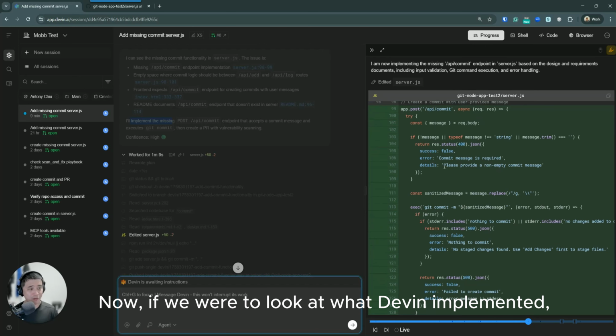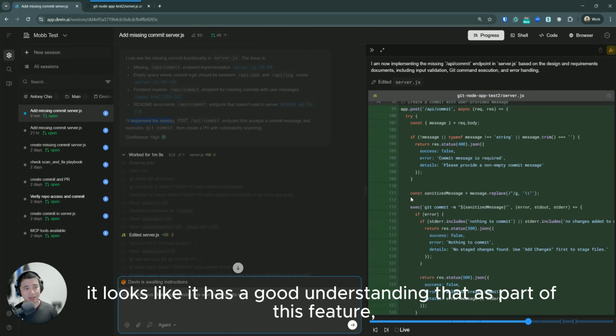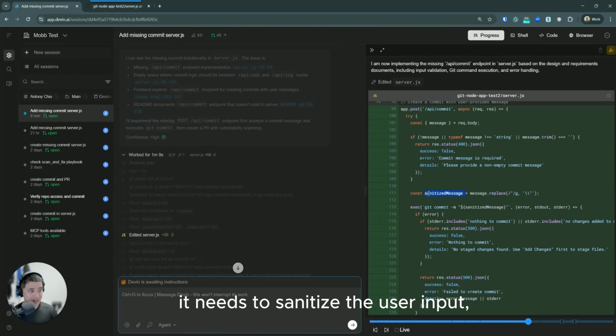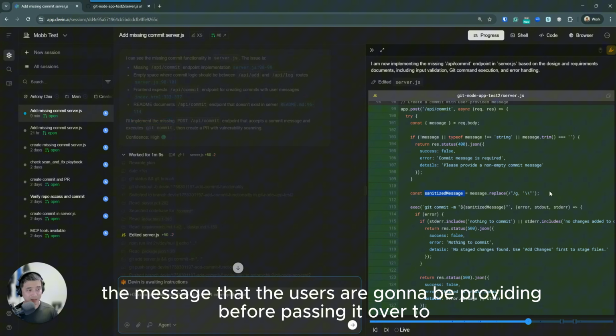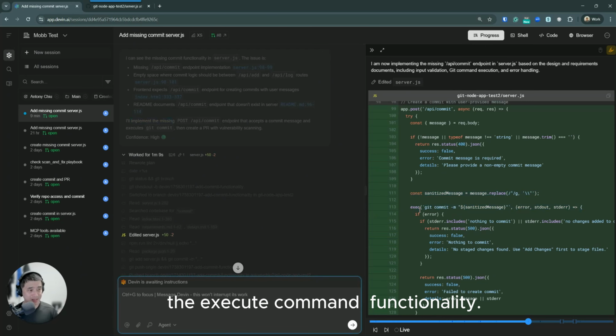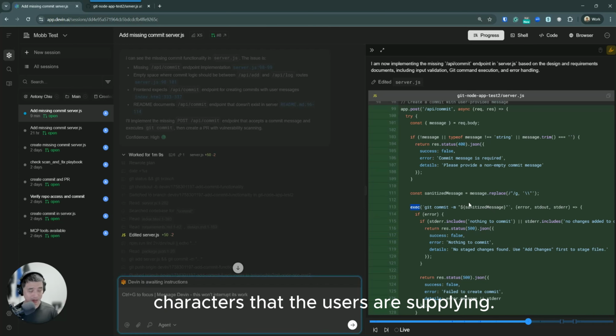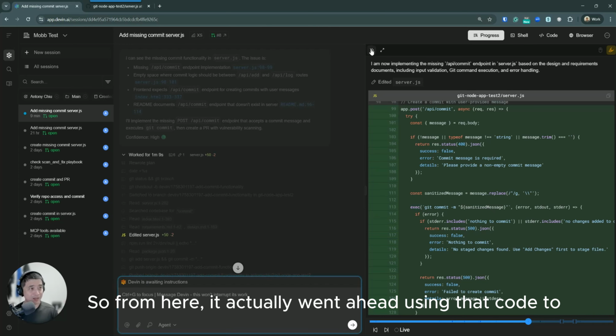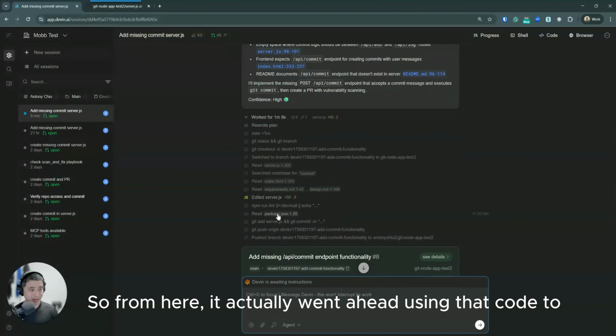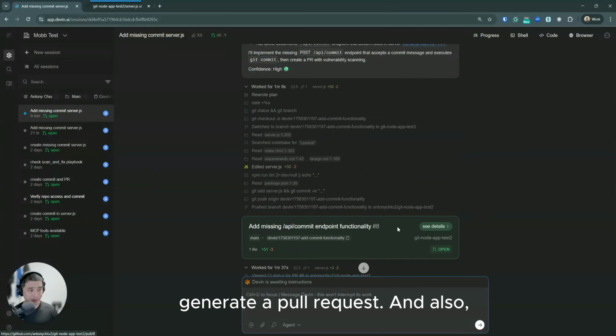file. Now, if we were to look at what Devin implemented, it looks like it has a good understanding that as part of this feature, it needs to sanitize the user input, the message that the user is going to be providing, before passing it over to the execute command functionality to prevent any command injection vulnerabilities that may be present within the characters that the user is supplying. Okay, so from here, it actually went ahead using that code to generate a pull request.